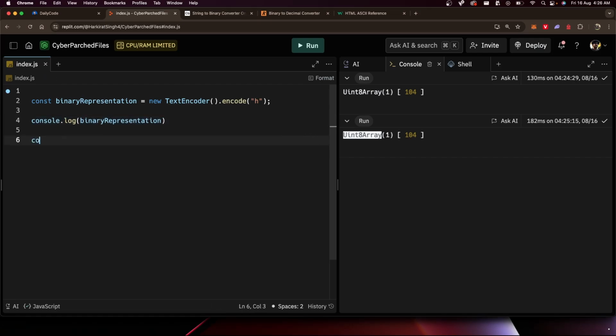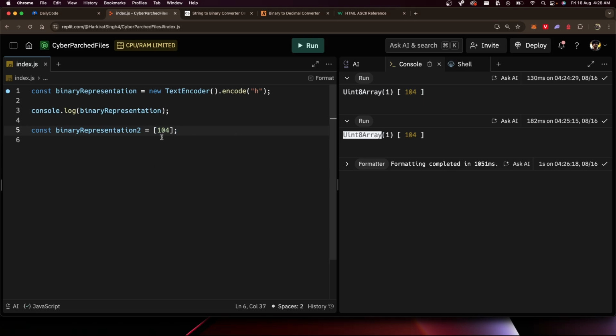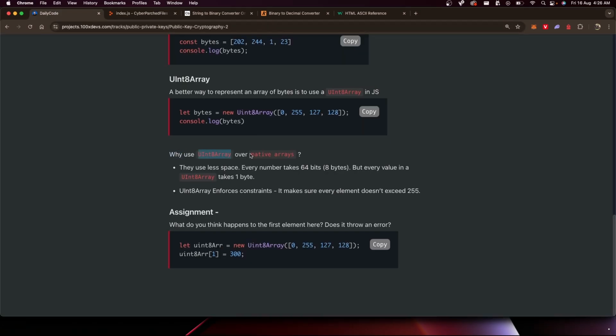Okay, const binaryRepresentation2 equal to an array which has 104 value. It's similar, right? Here also I have an array which has one value 104. Here also I have an array which has one value 104. But the difference is this takes a lot of space. This will only take up 8 bits for every element. This is a Uint8Array. This is a normal array which can be a 32-bit array or a 64-bit array based on what machine you're running this code on. So why use Uint8Array over native arrays?